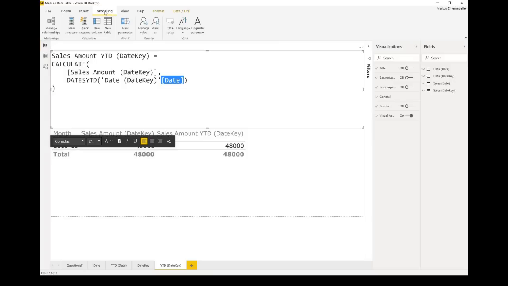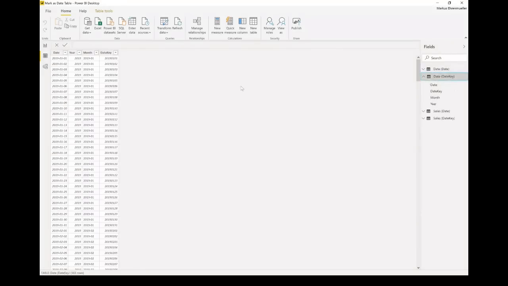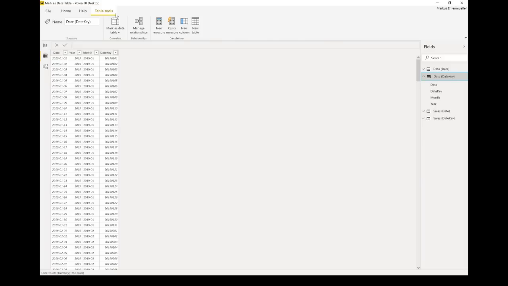We're going to the model view. Now I have to find my way here. We're going to the date table, date key. And then I have to change this to the new view. Where is it? Help, table tools. Here it is, mark as date table.